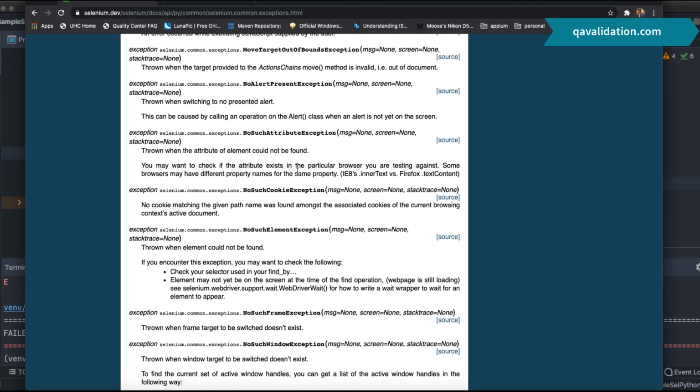Now here what it is telling is, let's say that you are trying to use that attribute, but the browser is not supporting it, because different browsers have different kinds of properties, right? Like for IE it is inner text, but when you are going with Firefox, it is dot text content, but for Chrome or Edge browser, it will be dot text. So if your browser is not supporting that particular attribute, then you will get no such attribute exception.